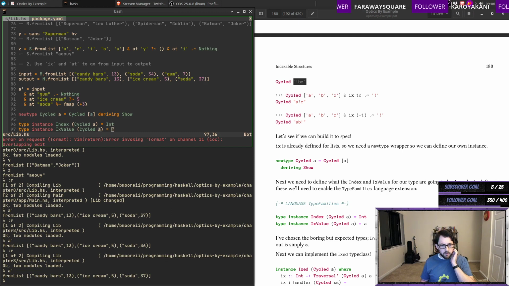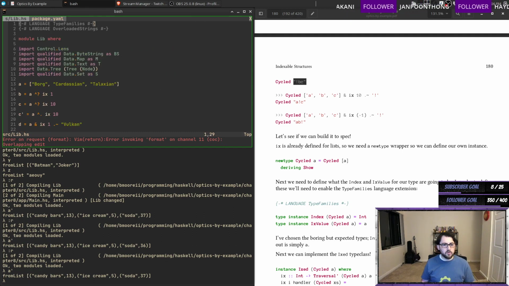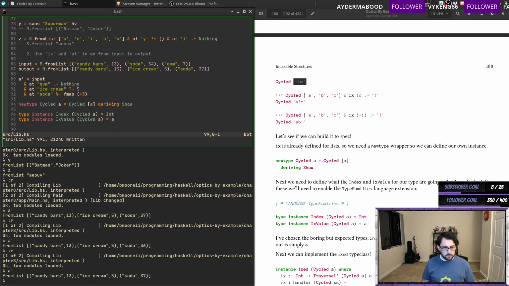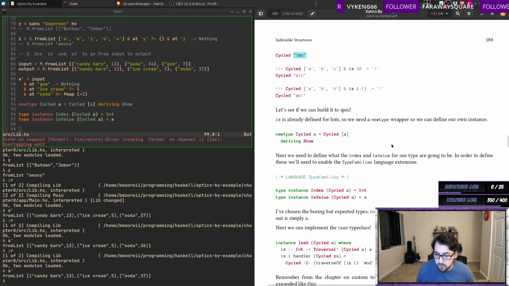Error invoking format overlapping edit. The heck does that mean? Overlapping edit. I have no idea what that means. I don't know. Okay.